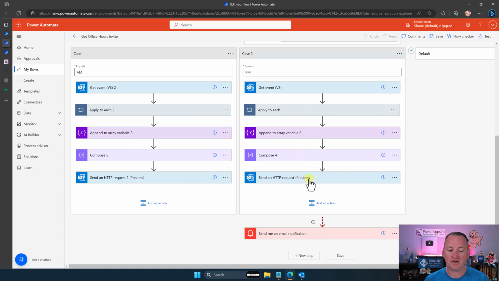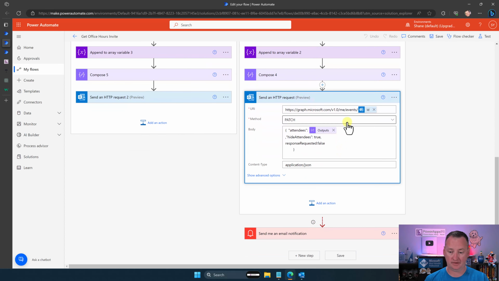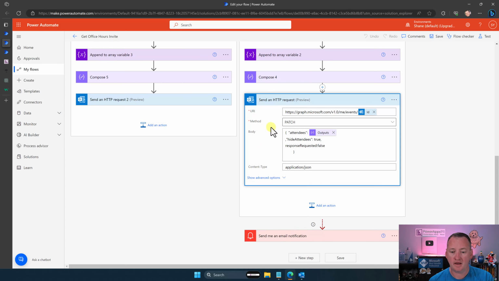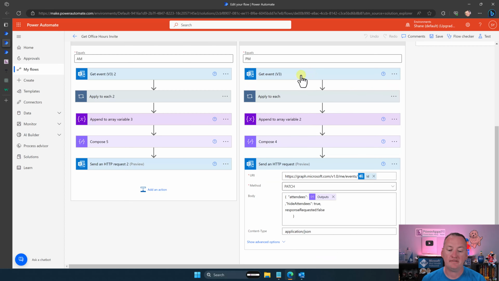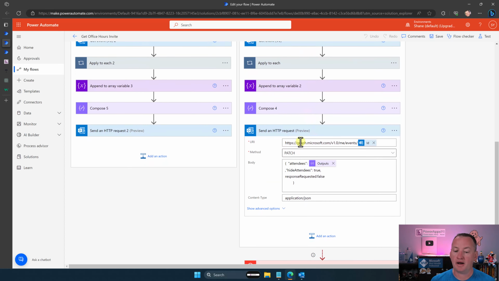And what I figured out was that I could use the Graph API, that's right, to add an attendee, set hide attendees to true, response requested to false. And so now when Chewy signed up on the page, this flow got triggered, it pulled out that he wanted PM. It went and got the event from here. This is the actual calendar event that's already on my calendar that we want to add him to. And so it adds him by using all of this.